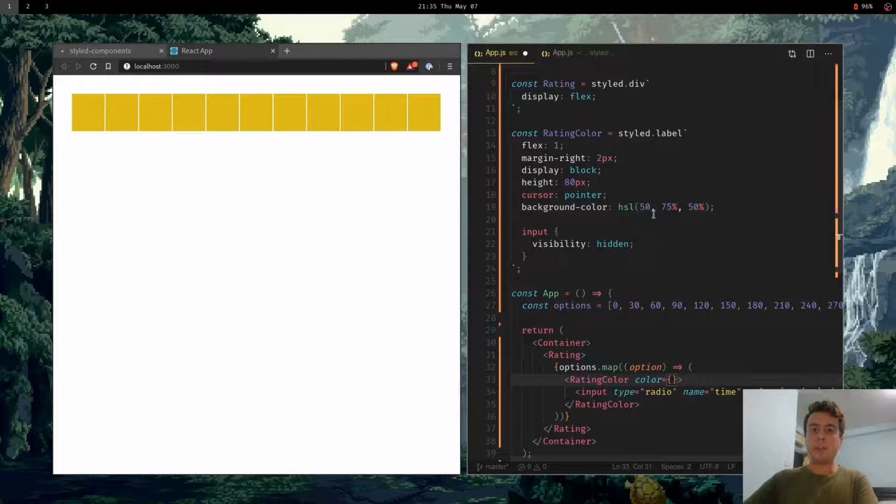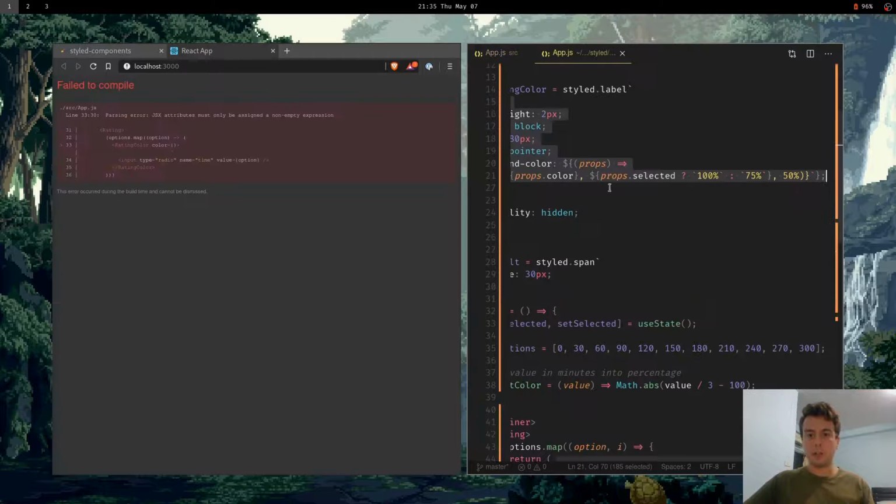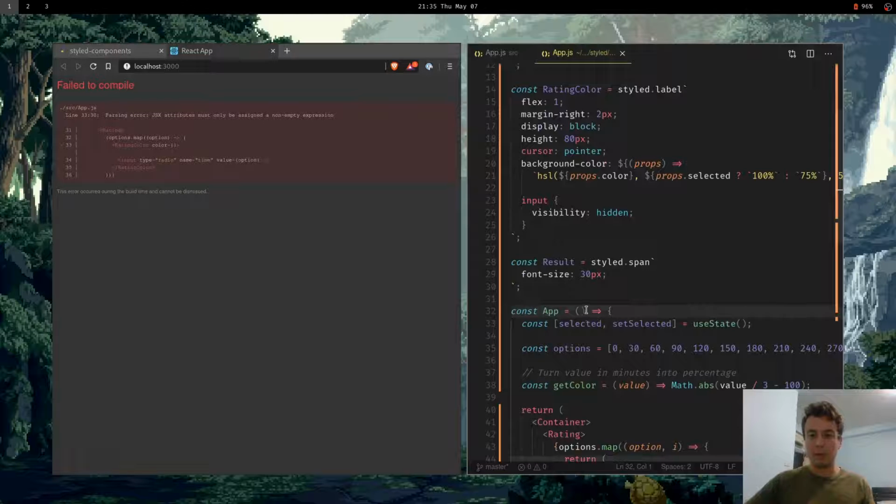Now I want to pass in a hue to here. So basically with HSL, 0 is red and 100 is green. So basically I want to pass in a value from 0 to 100 here. And I'm going to do that with a little helper function that I wrote. I broke it for now, but I'll get back to it.